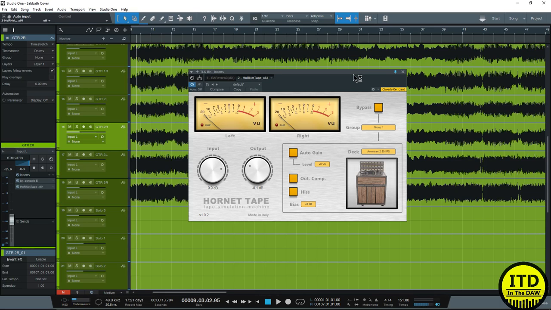Now, this is their unique spin on tape emulations, and in my two cents, I think this thing does probably some of the best, most analog style or tape style soft clipping I've ever heard. Like most tape machines, there are many different types, many different flavors, and that gives you multiple different EQ curves, saturation curves, dynamic responses.